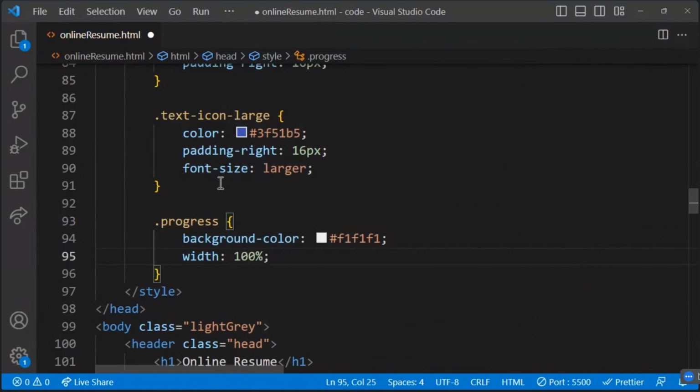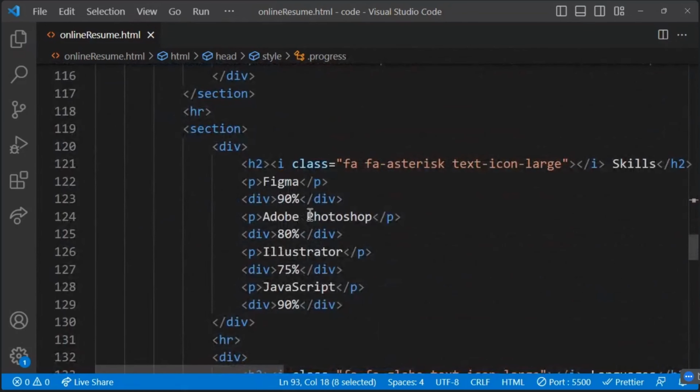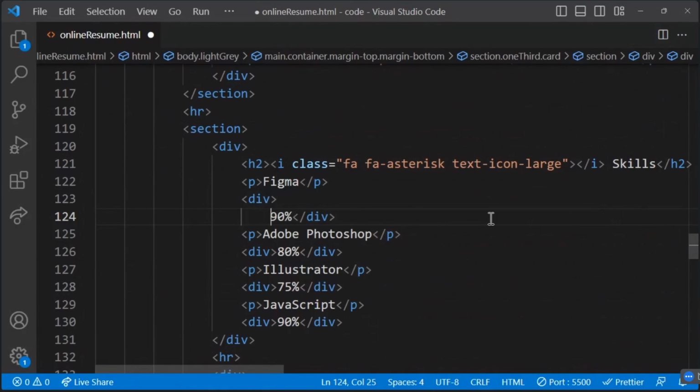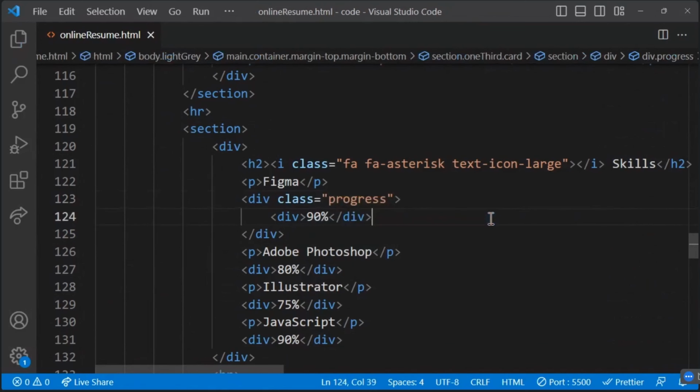Let's see how it looks so far. In order to do that, I need to add this class. I need to add this class here. Let's say this is a div, and let's add a div inside a div. Why? I'll tell you. Maybe this is like 90%. Now this, I'll add a class. Class is equal to progress. Now let's see how it looks.